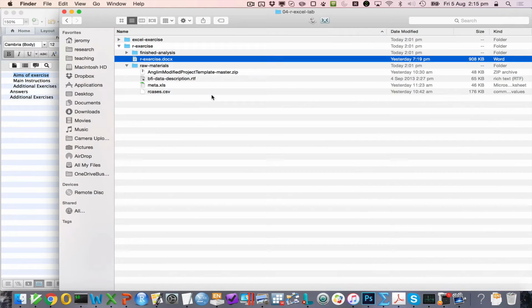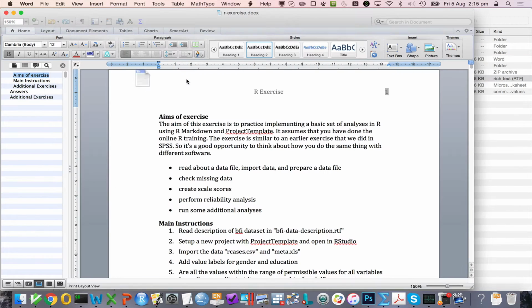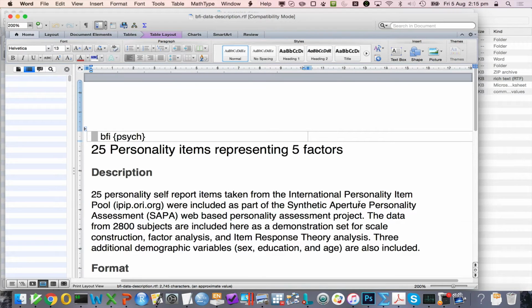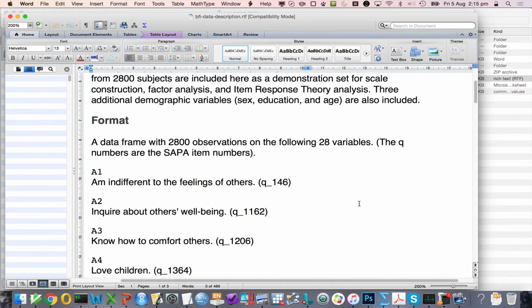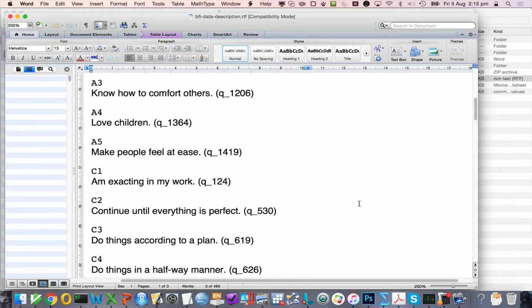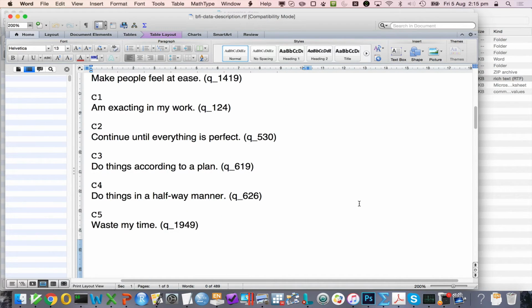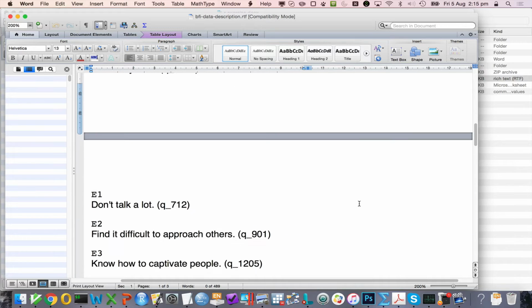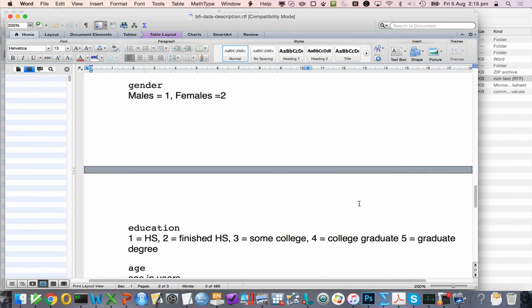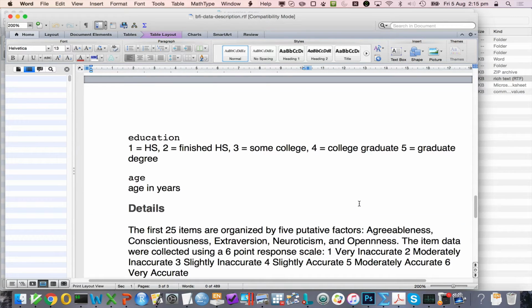So the data set is called the BFI data set. It has data on 25 personality test items, and they correspond to measures of the big 5 personality. So 5 items for each: agreeableness, conscientiousness, openness, and so on. And we've also got some demographics, gender, education, and age.